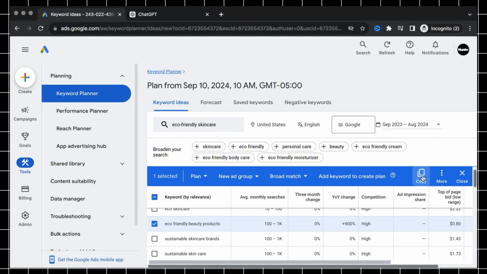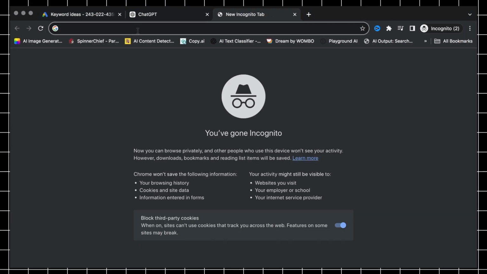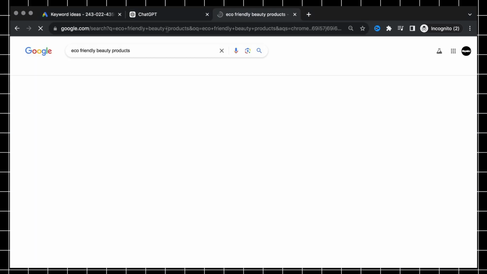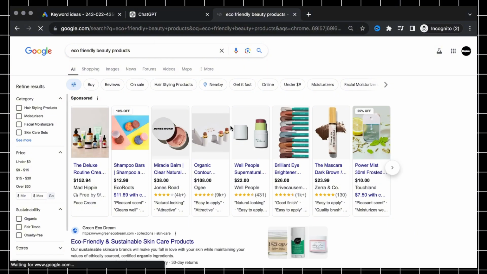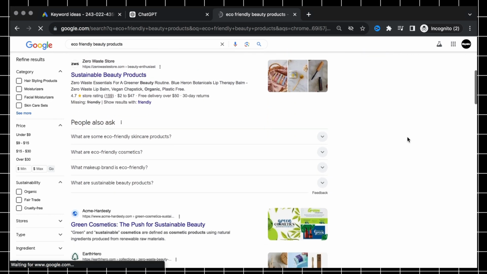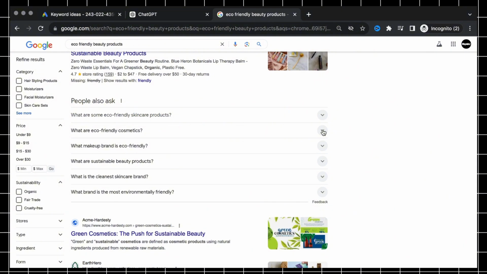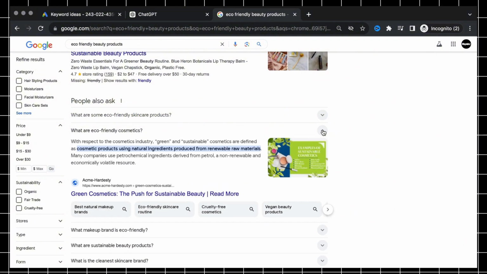Now we're going to go over to Google Search and check the People Also Ask section. Expand a few questions and copy them.